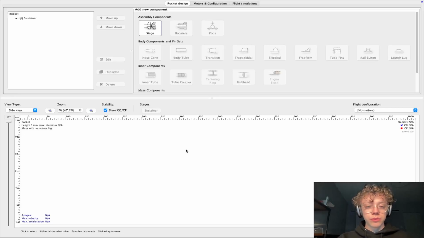Alrighty, hello. So I am Christian, the current president for STARR, and I am going to be showing you guys a little bit on how to design an L1 level rocket. So this is a rocket for car that is L1, so that means it will be flying an H motor.